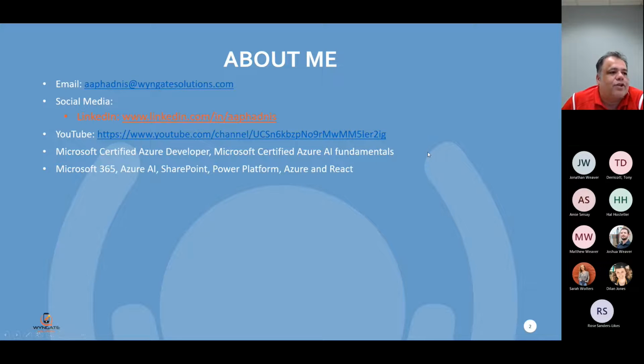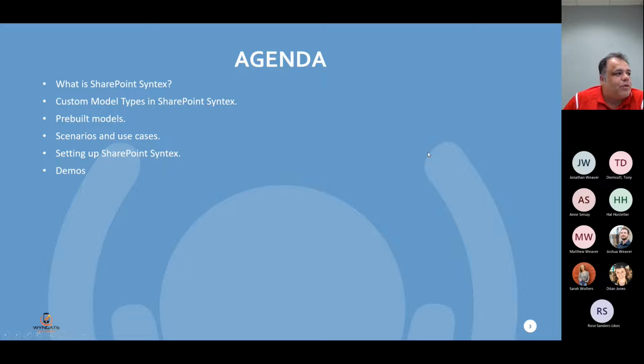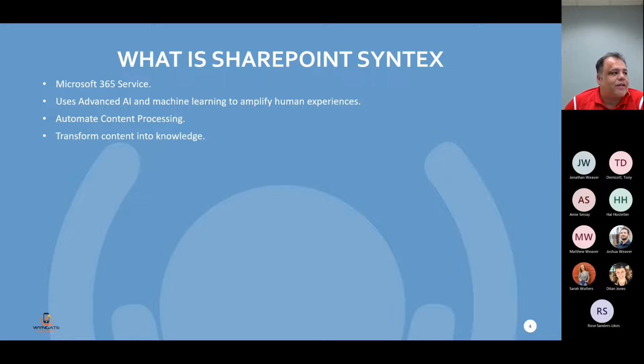So basically, what is SharePoint Syntex? It's a Microsoft 365 service. I'm not sure how many of you have used Azure AI in the past, but it is built on top of Azure AI. It uses advanced AI and machine learning to amplify human experiences. It automates content processing and it will transform the content into knowledge.